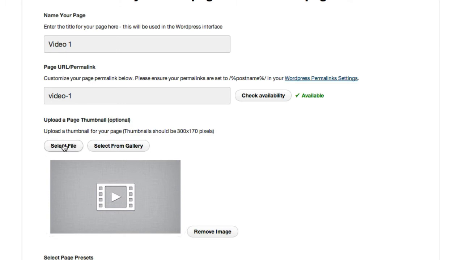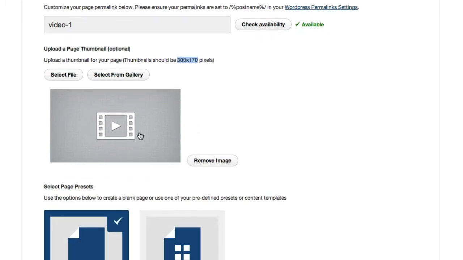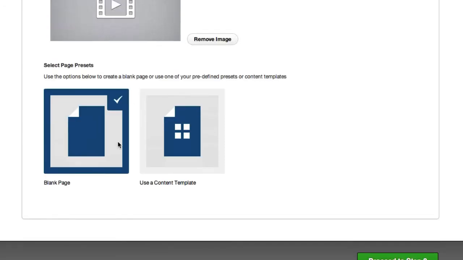You can upload your own file. It gives you the dimensions right here, so you know exactly what file size you want to have on your thumbnail. Now here is where the rubber meets the road. This is where we're going to set up our pages.